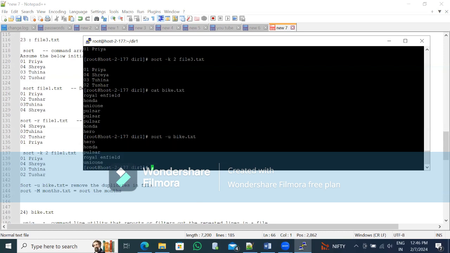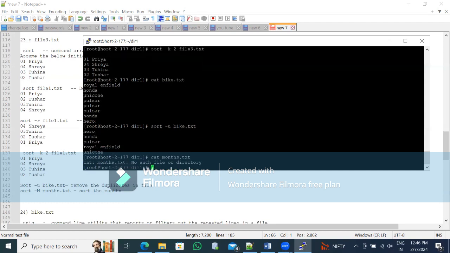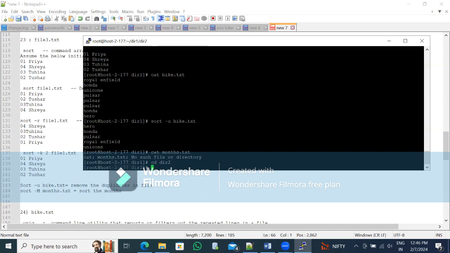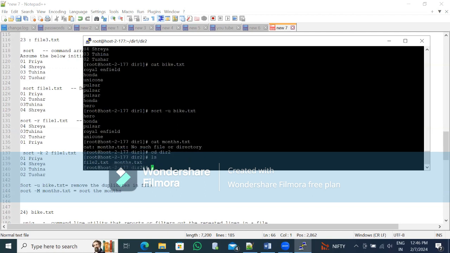The next command is, I'll open one more file. Cat months.txt. Why is it not showing? Because in this directory months.txt file is not there. Let me see. I'll go to directory 2, cd dir2, enter. So I want to check how many files are there. ls command. So in this directory months.txt file is there.